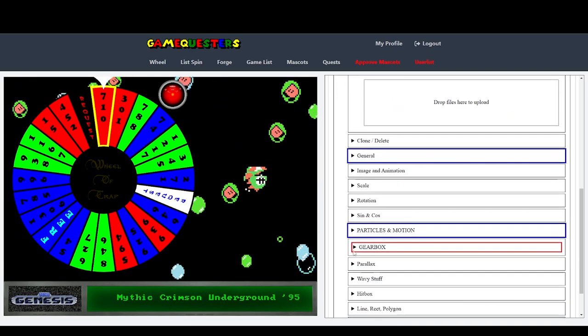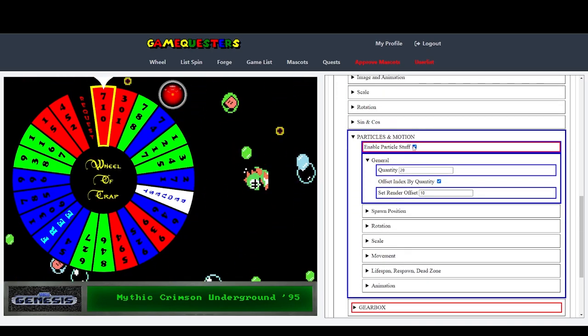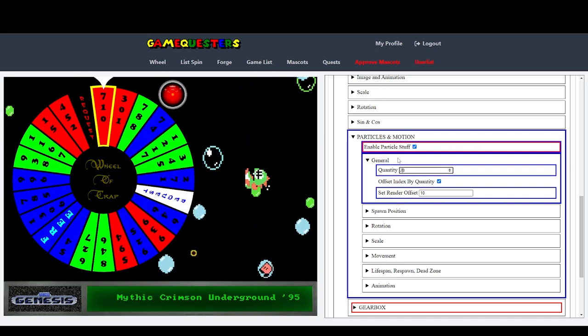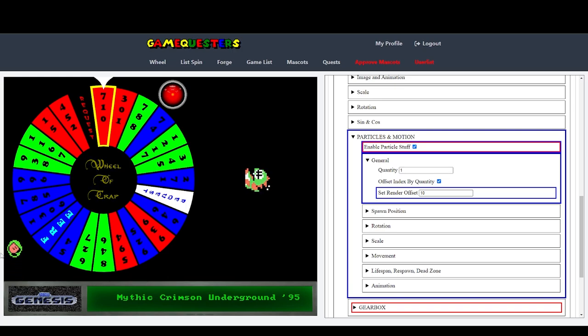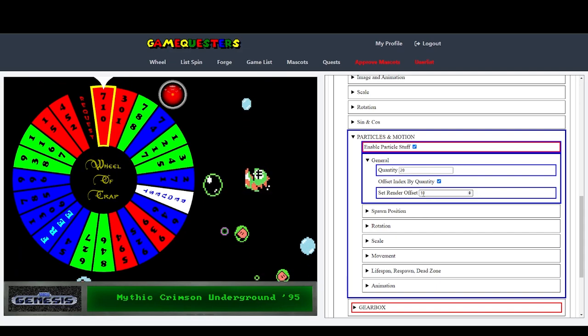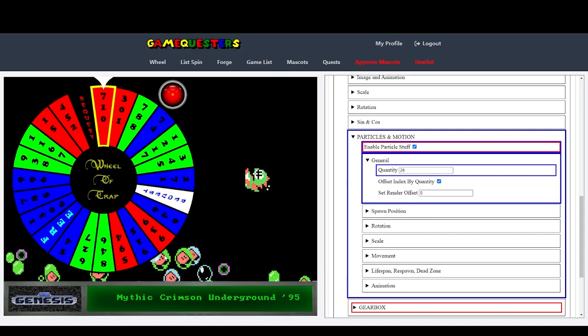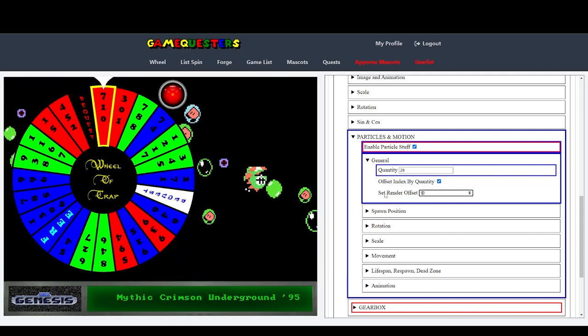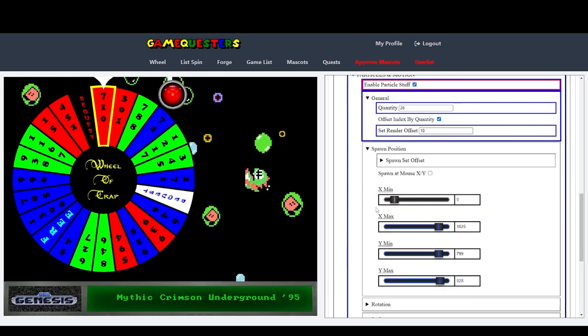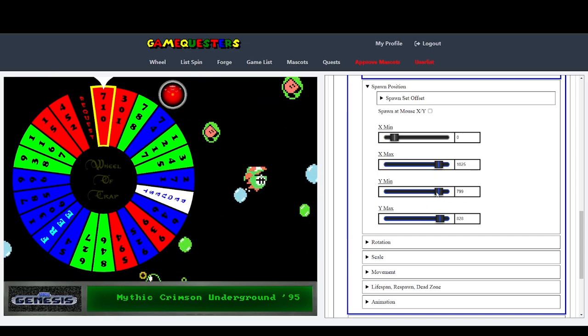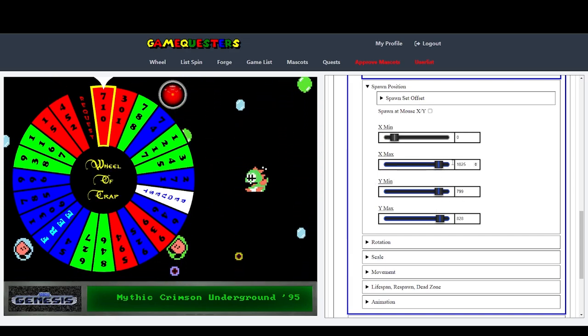Then we went into Particles. Enabled it. Upped the quantity, because we didn't have enough at the time. Just like one isn't really cutting it. No. We need more. So I decided 20. We set a pre-render offset so they don't just all show up at the same time. Because that works well. We changed the spawn position to be all the way at the bottom, roughly, and anywhere from 0 to 125. If we made this shorter, they would only spawn in the middle, for example.